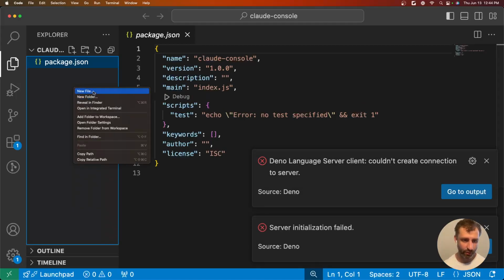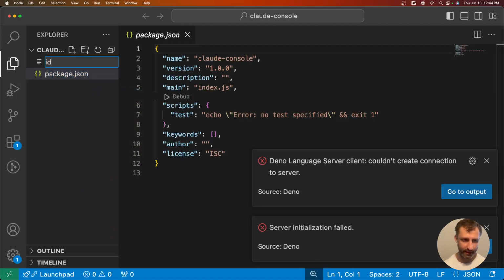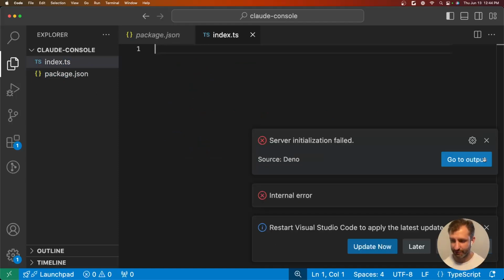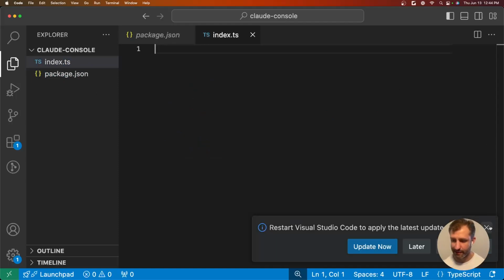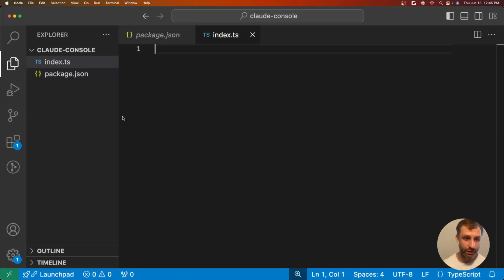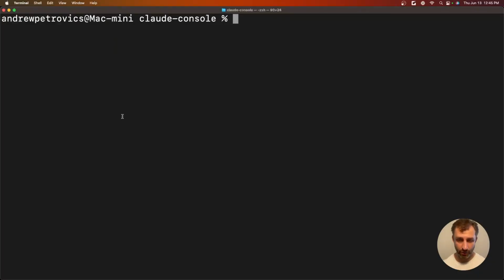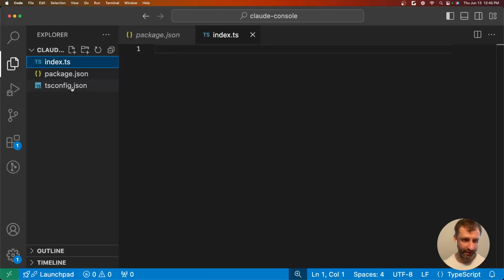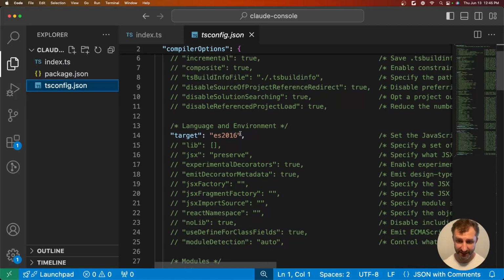Now we should have a package.json. Perfect. Now we want to create an index.ts file. We are going to use TypeScript. Man, these errors are getting annoying. So now we also want to initialize this directory for TypeScript. You can just do tsc and then pass in init like that, I believe. And that should have created a tsconfig file, which it did.